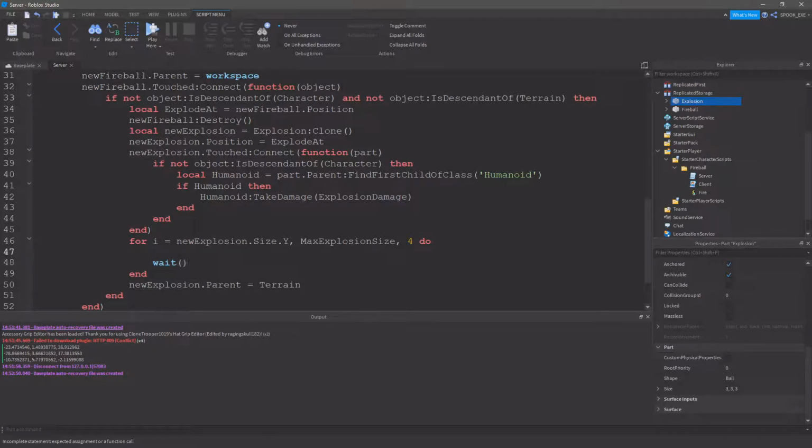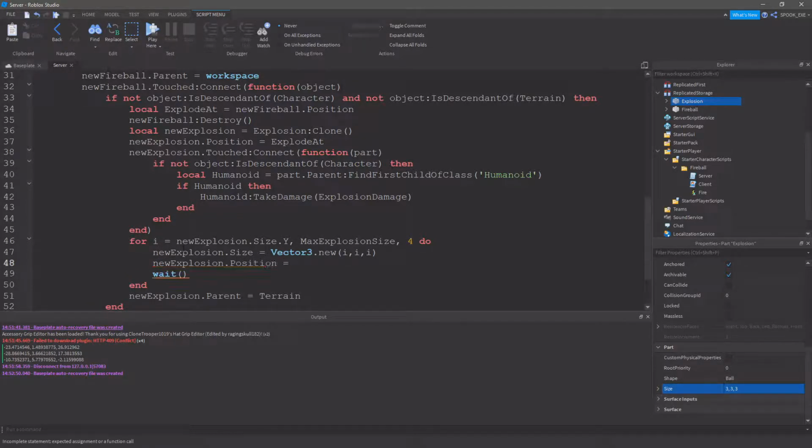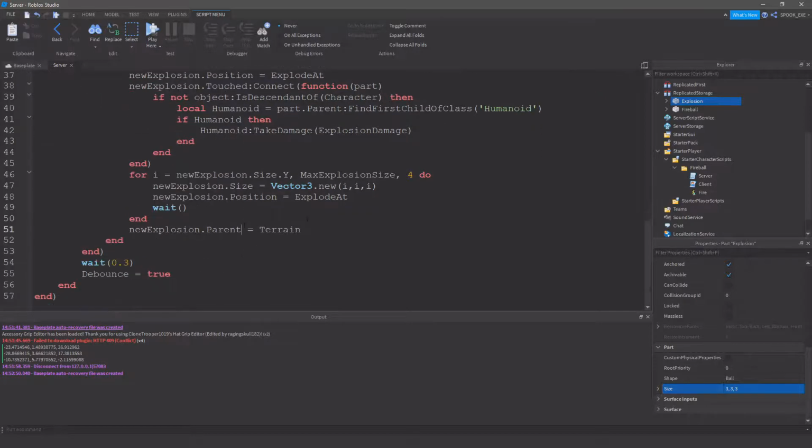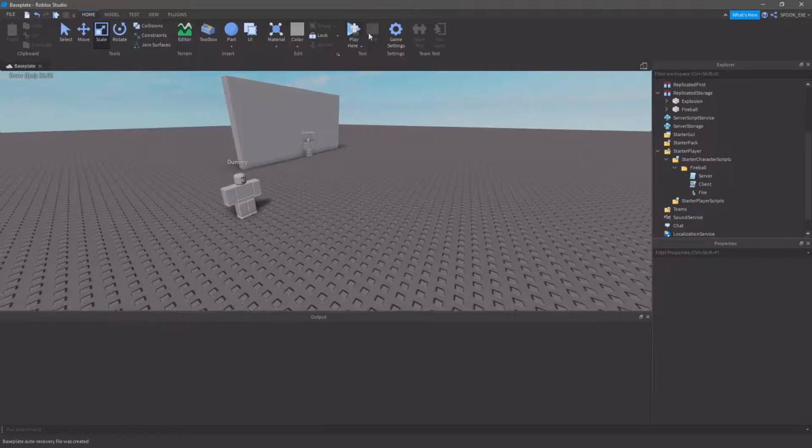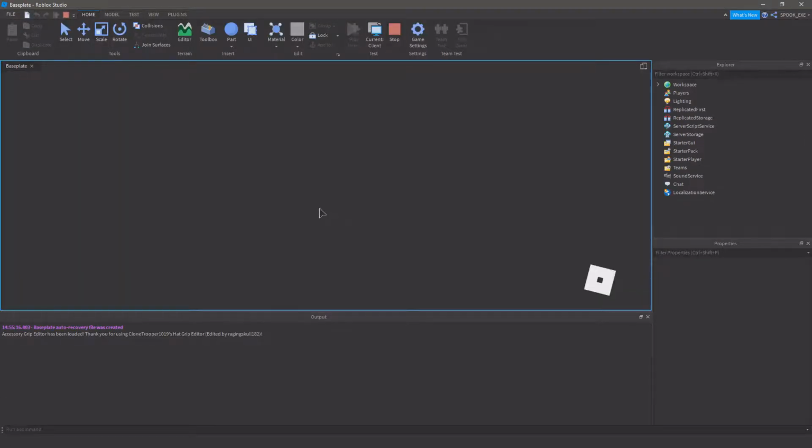So what we want to do is new explosion dot size equals Vector3 dot new i. They're all the same, if you have a look down here, it's all the same too. And now I want to do the position to the explode at. That's important. Where it first exploded, we want to keep the explosion there. Also the position makes it so the part's centered, which is another important thing. So we can just go ahead and test this now, so we should see that it works. It's an explosion and damages nearby stuff.